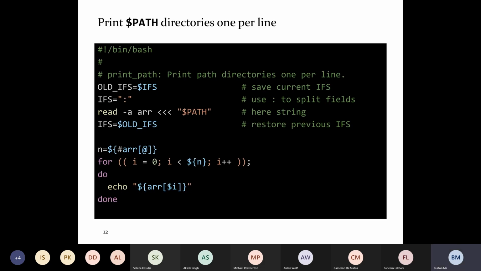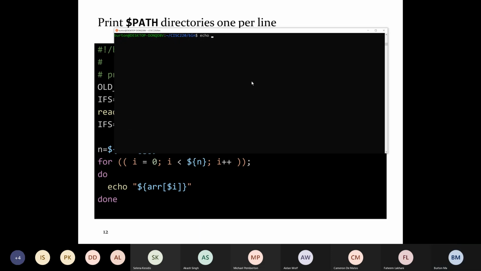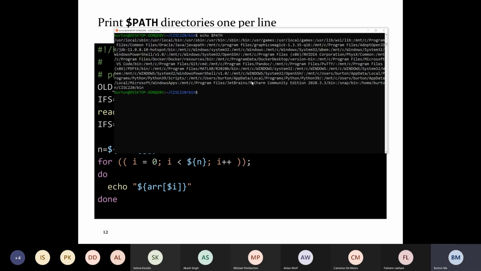Okay, so here's an example of using IFS. I want to print the contents of path, one per line. Now, I should remind you what path is. Path is the list of directories that the shell will search for an executable program or script. It splits on the colon, right? So every time there's a colon, that's the separator between directories.